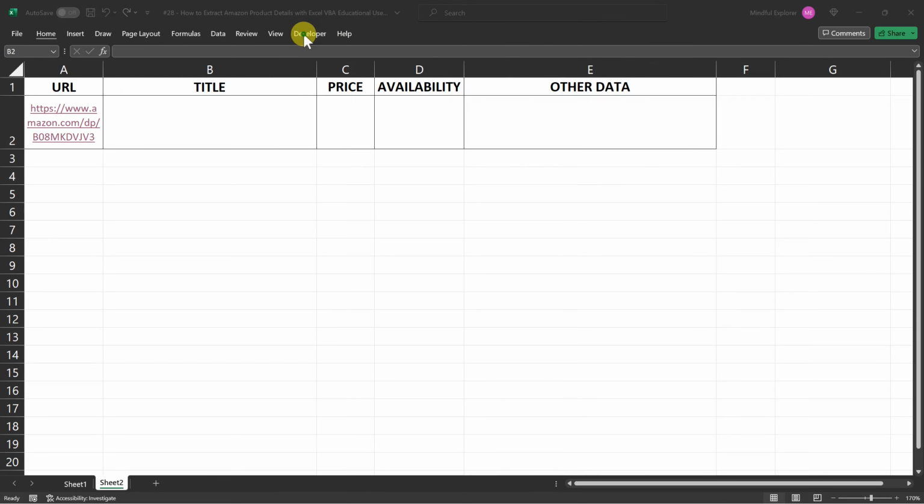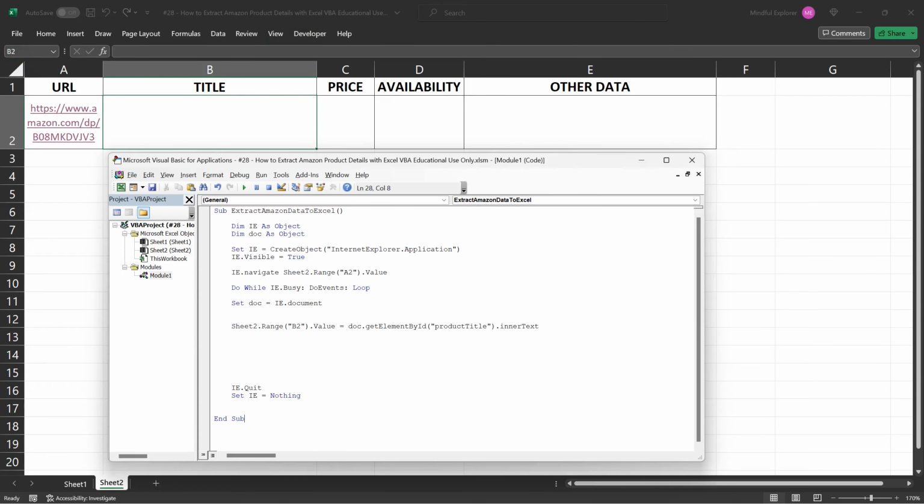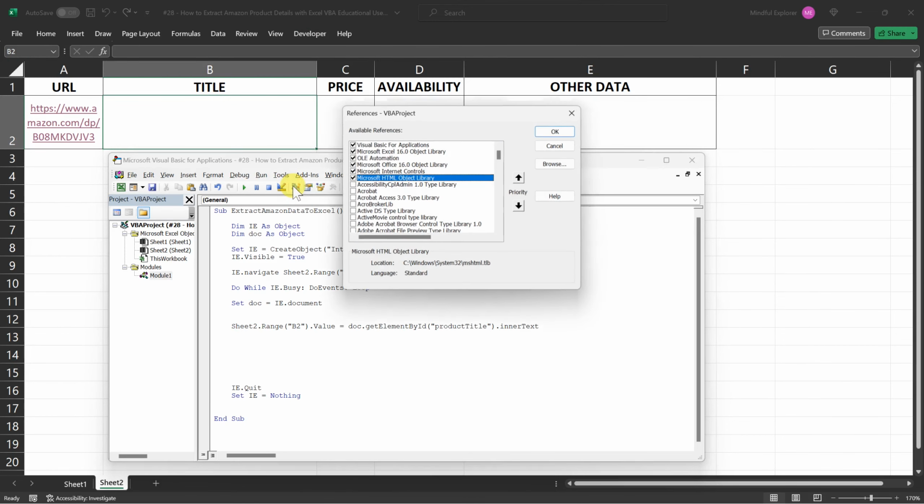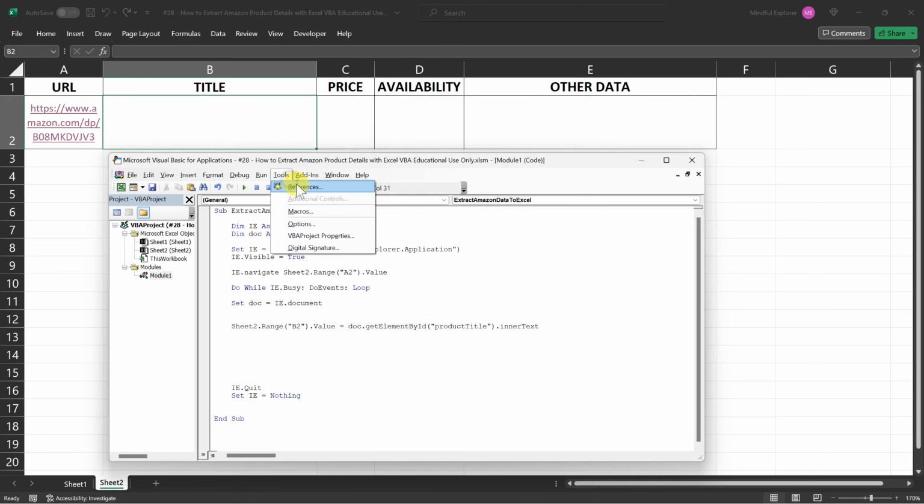Now let's switch our focus back to the VBA editor. But before we go any further, remember to enable the Microsoft Internet Controls and Microsoft HTML Object Library references from the Tools menu in the VBA editor. This will ensure that we have all the libraries we need to interact with Internet Explorer and manipulate HTML elements.